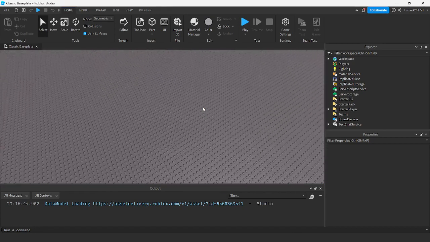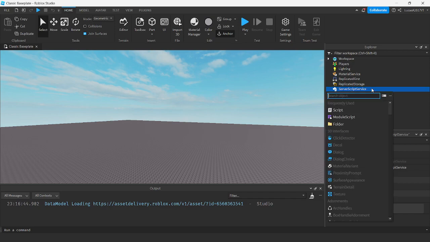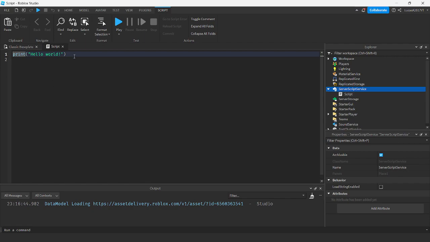So, the basics of scripting. So first, how to create a script. The way you create a script is you go onto like ServerScriptService, for example, you click it, and you click this plus, then you click script, and then it should open up the script. So at the beginning it says print hello world. So we don't need that right now.